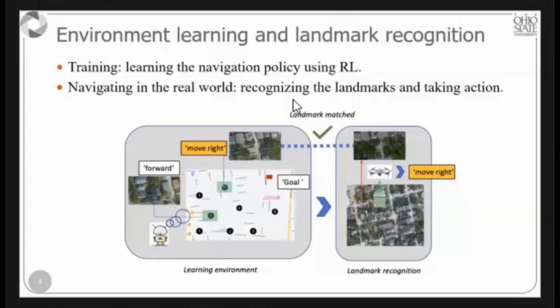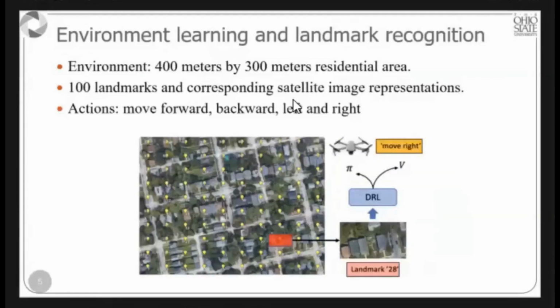So we let the UAS fly in the real world to recognize the landmarks using an image matching method and take action according to the learned policy. The UAS nav environment is designed for training the agent in the policy learning phase.